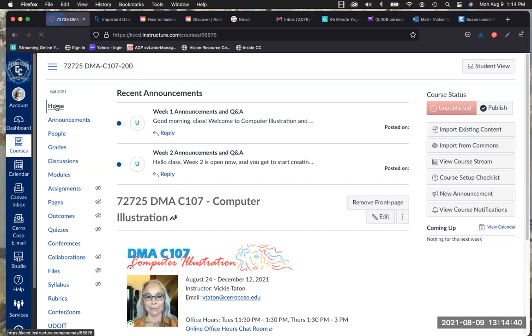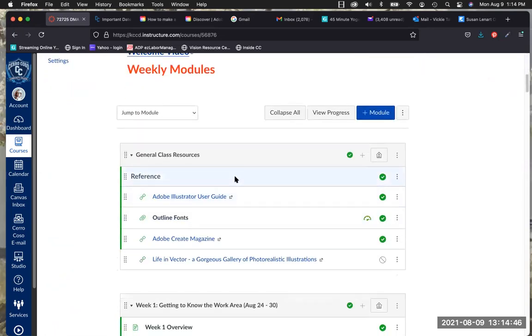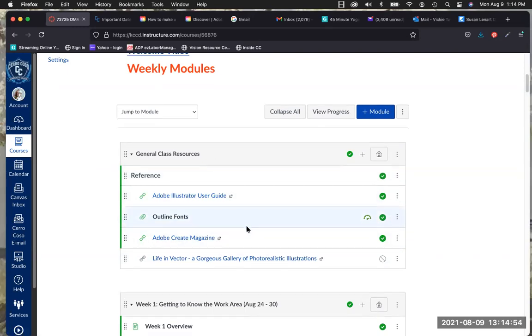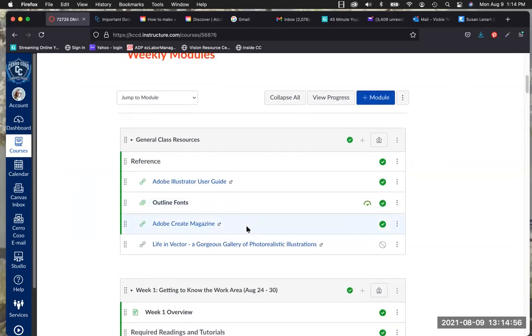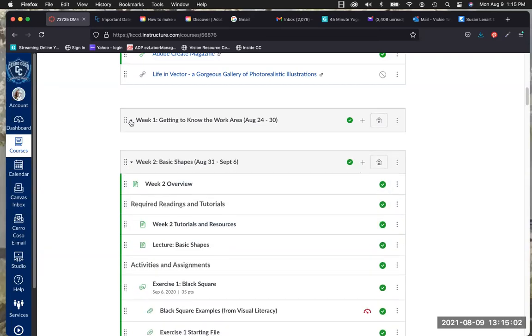And I really recommend that you work through the class using the weekly modules. There's a persistent module that will stay near the top under the front page. And then below that, there are weeks that can be expanded or collapsed. So as you finish one week, you may want to collapse it, just to save room.